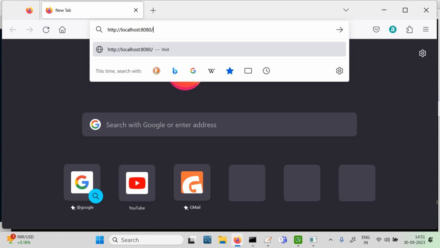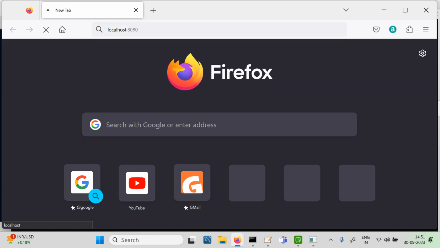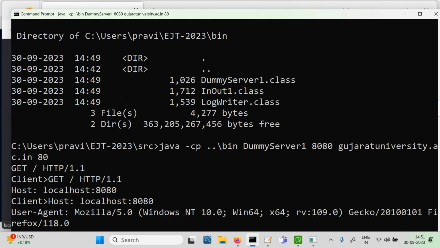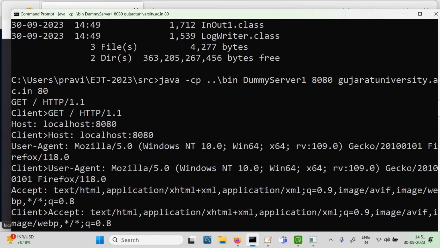Let's see. You may not get back a proper response here. Okay, that's fine. Our purpose is not about getting a response here, but let's see what happened on this side. You can see what exactly happened. As the browser connected, the browser said, get slash and HTTP 1.1, and these are the headers that came.